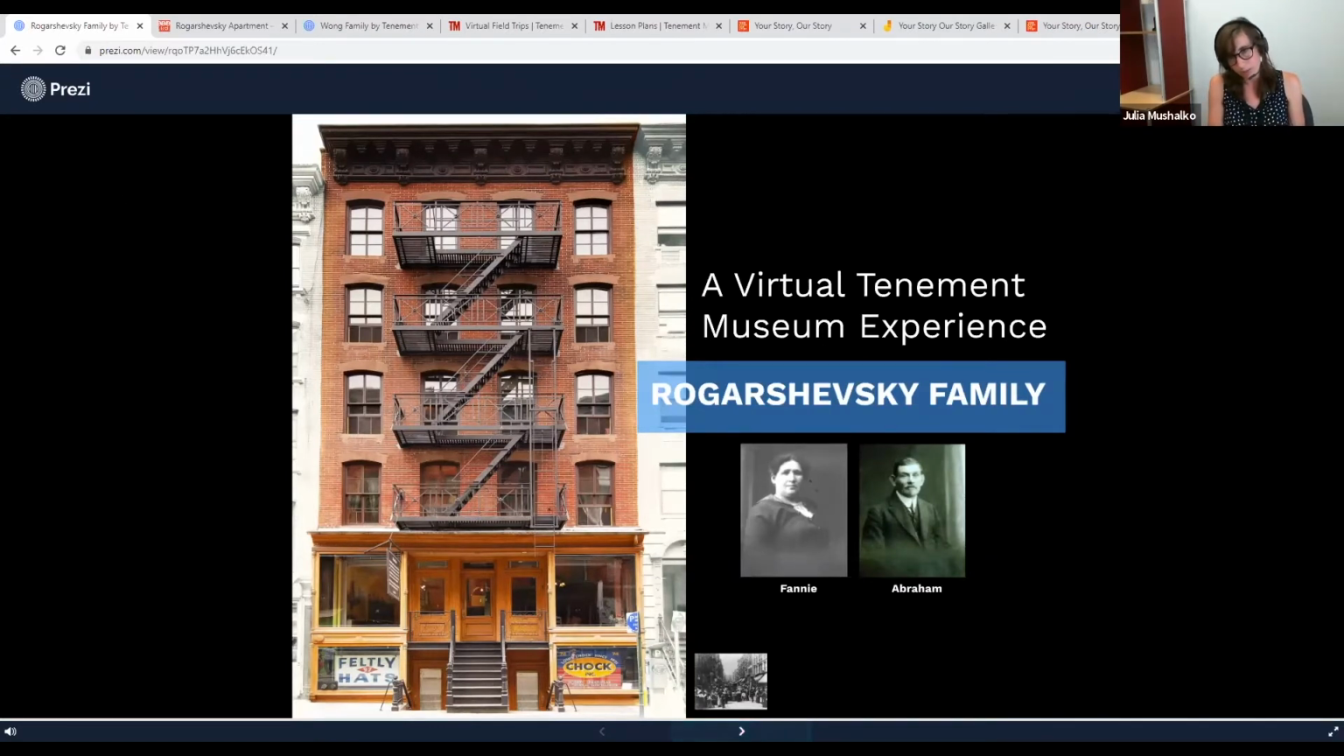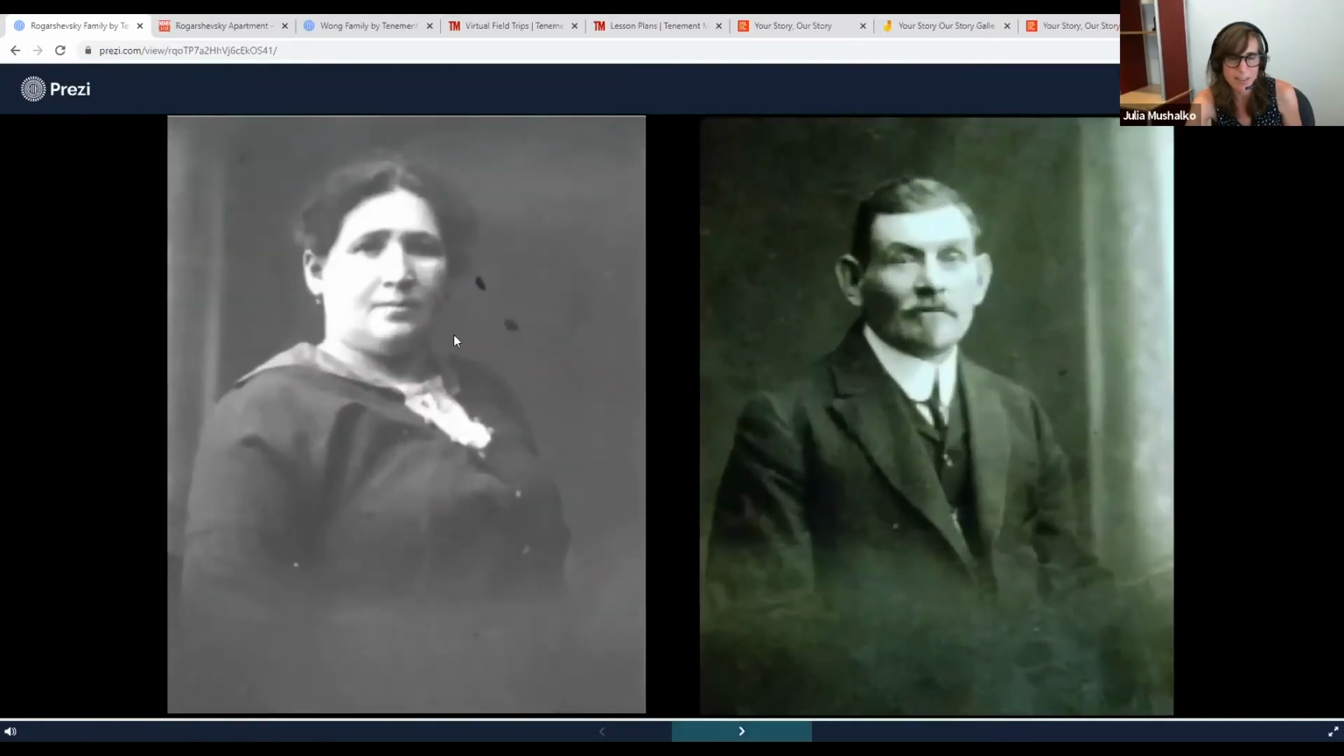So I'll start by telling you a little bit about one of those ordinary families that we tell the story of, the Rokushevsky family. So I'm going to reach back into the past a bit for this one. And the Rokushevsky family lived in 97 Orchard, this tenement building, from about 1907 to the time it closed. And they immigrated to the US from Lithuania in 1901. This is a picture of the mom in this family, Fanny Rokushevsky, and the dad in this family. This is Abraham Rokushevsky.